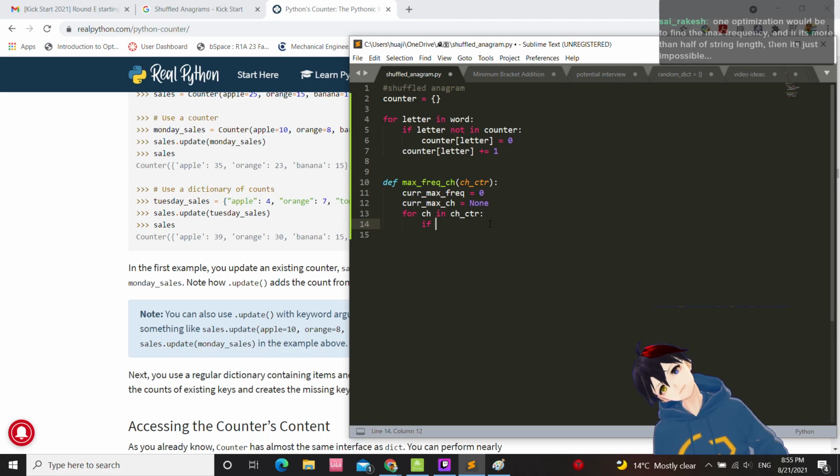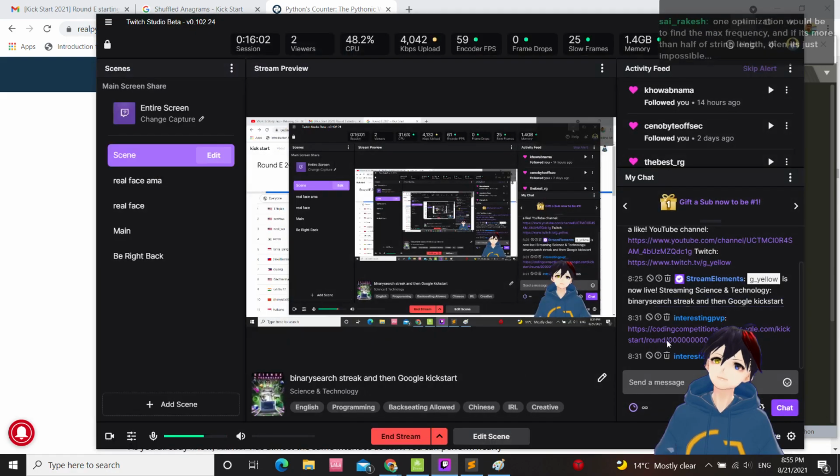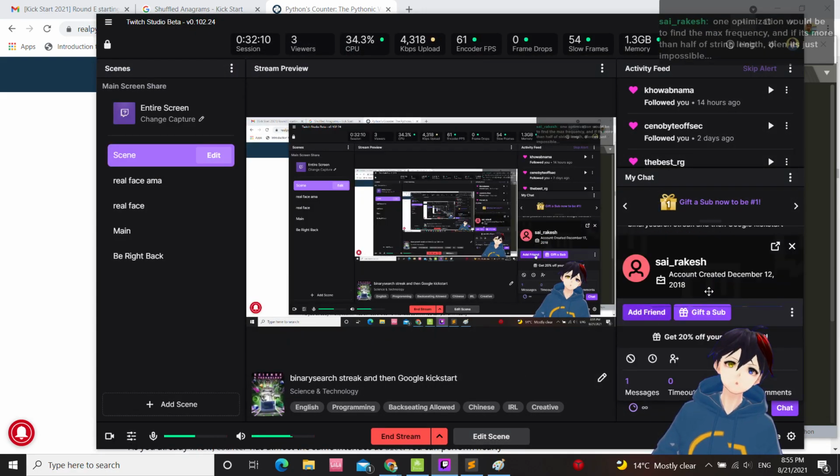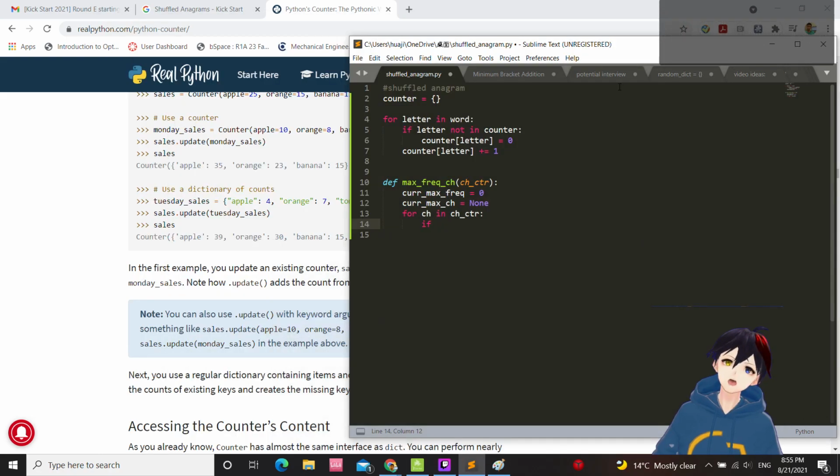Oh, hello, Rakesh. Thanks for the suggestion. Okay, let me try to read it. Optimization: if a letter count is more than half of the string length, then it's just impossible. It's more than half the string. True, that's a good point. I think I've saved good enough time for short words like kick. Let's get the base case working first. So thank you for the suggestion.